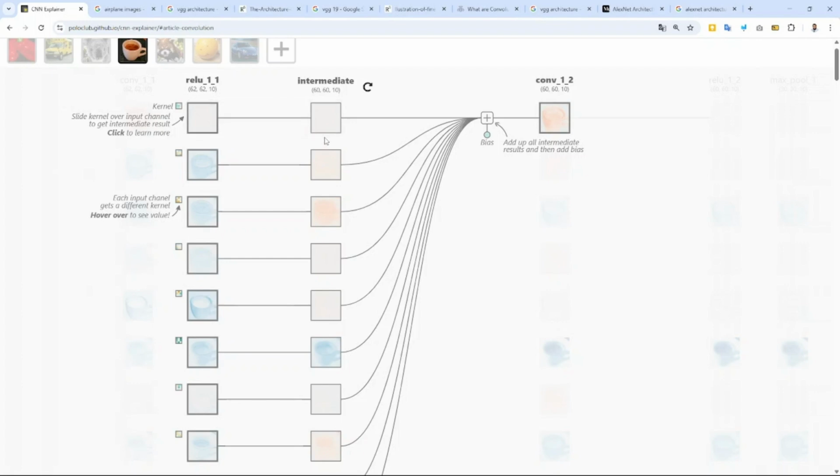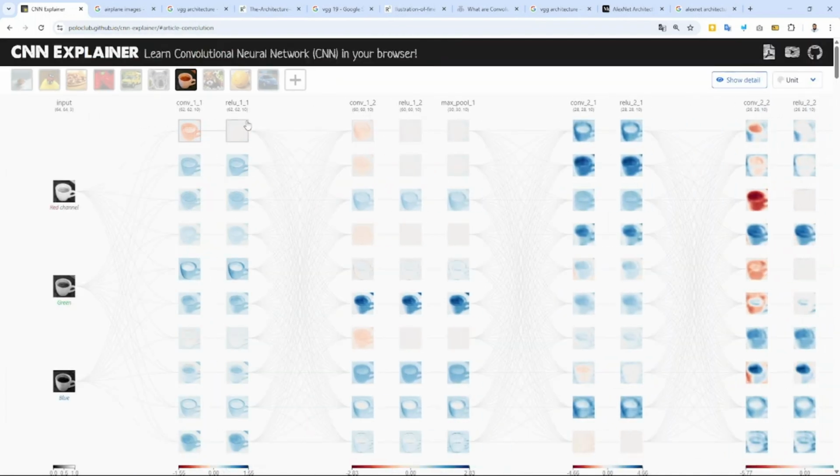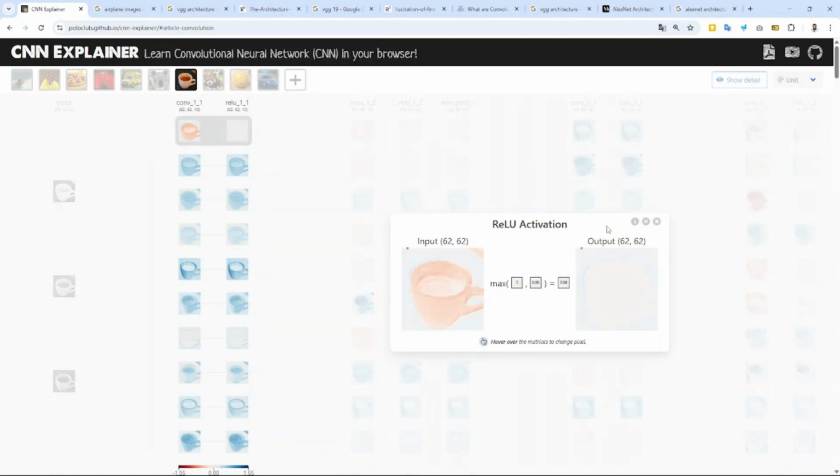We have 3 types of padding. We have valid padding, also known as no padding, and same padding. In valid padding, the output size is always lower than the input size. In same padding, the output size is the same as the input size because we add just 1 padding. And in full padding, the output size is larger than the input size because we have added many zeros around the edges. Okay, now in the ReLU layer we have this kind of operation.